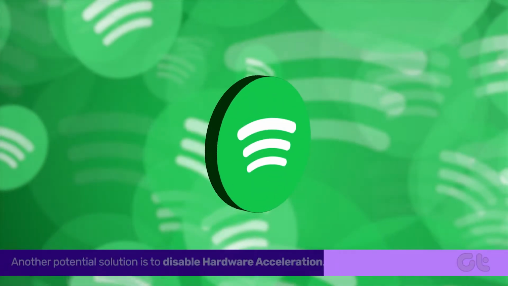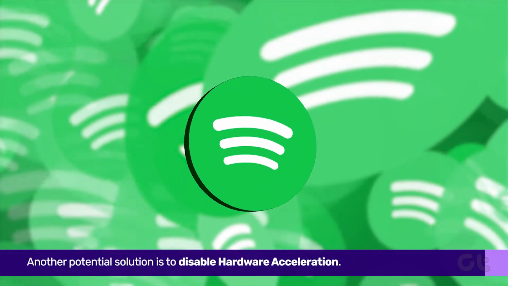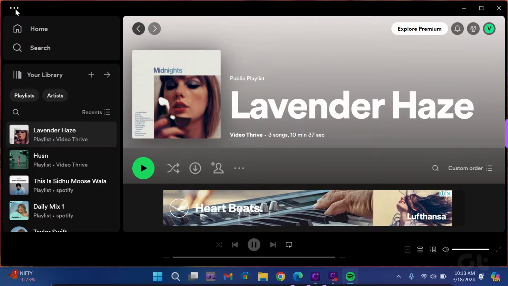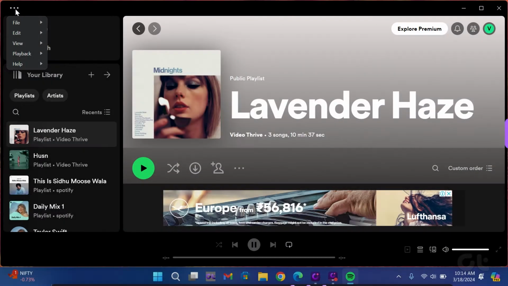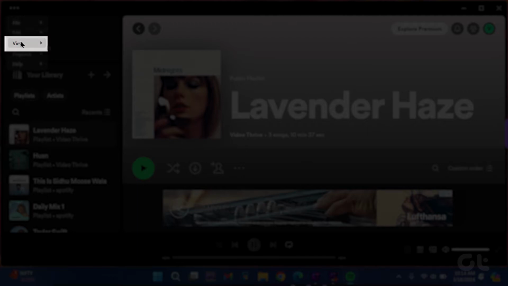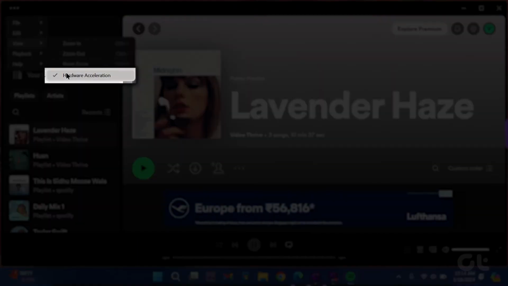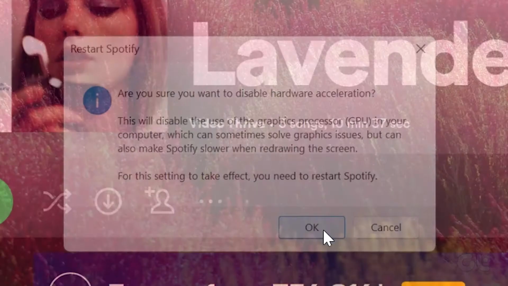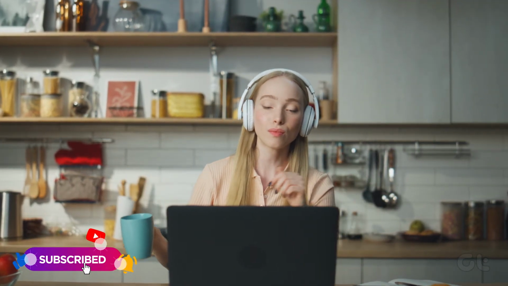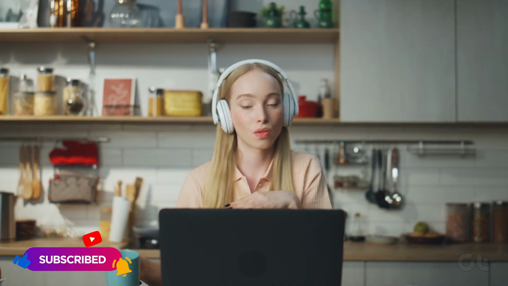Another potential solution is to disable hardware acceleration. Open the Spotify app, click on the three-dot icon at the upper left corner and select View. From there, untick the Hardware Acceleration option and confirm the changes by clicking on OK when prompted to restart Spotify. Hopefully, these solutions will restore the functionality of the Spotify app.